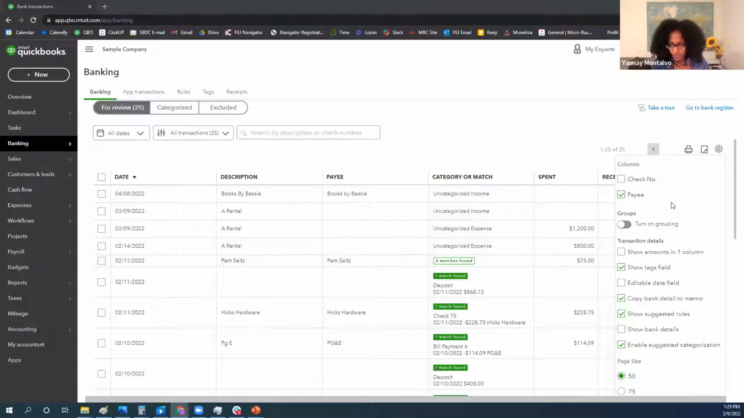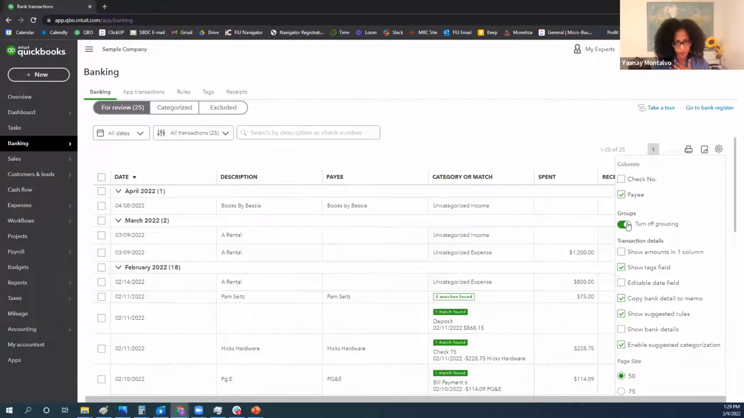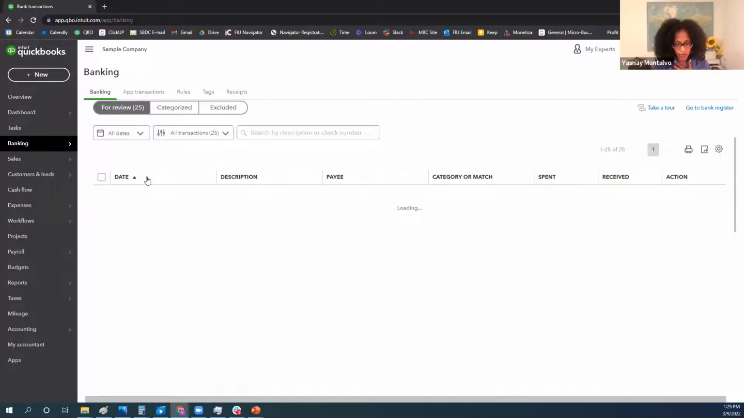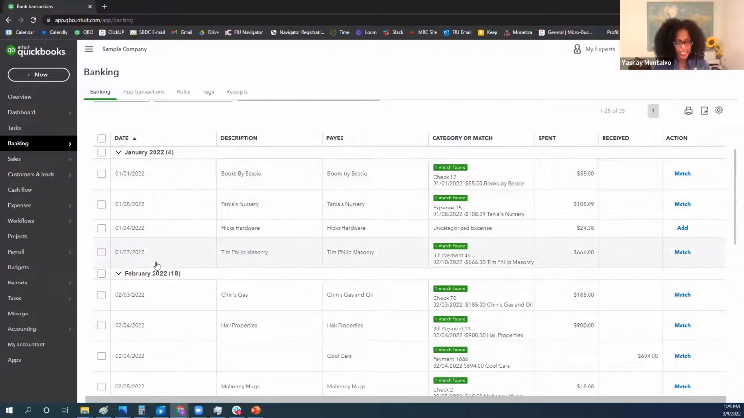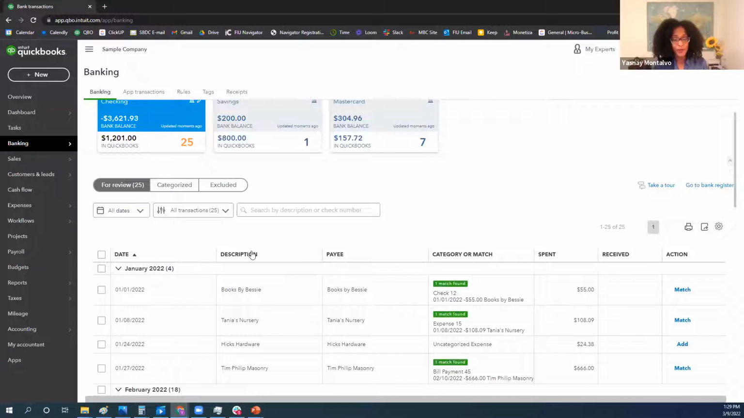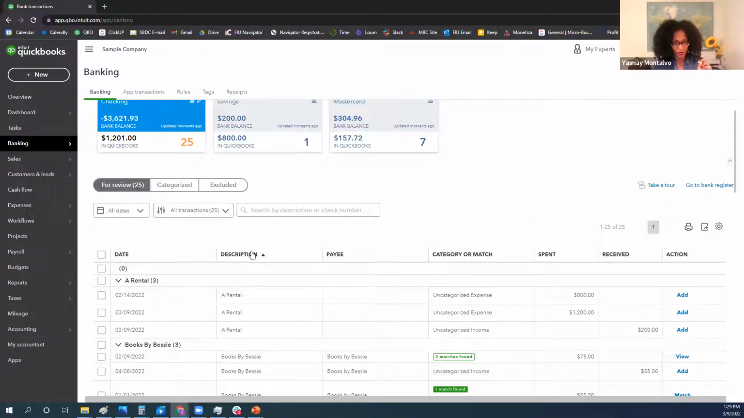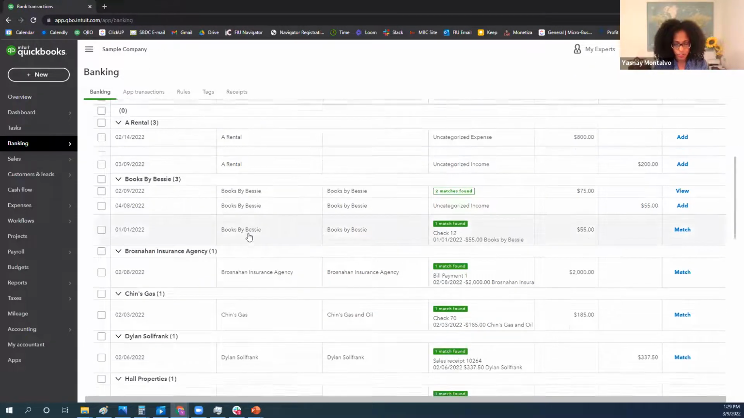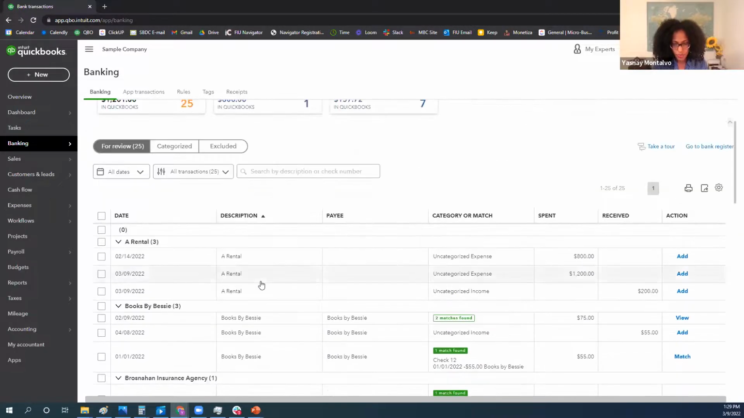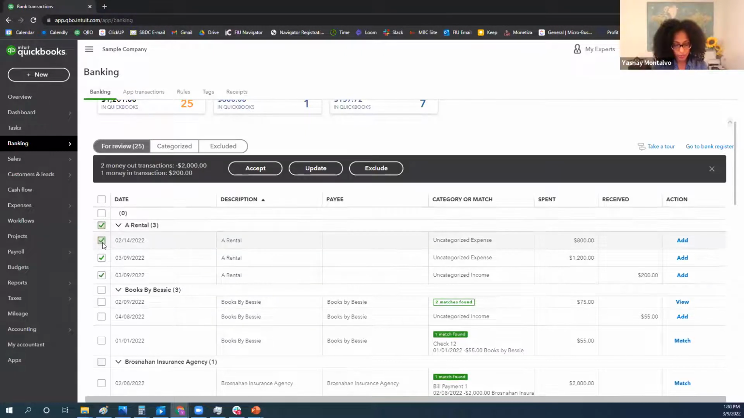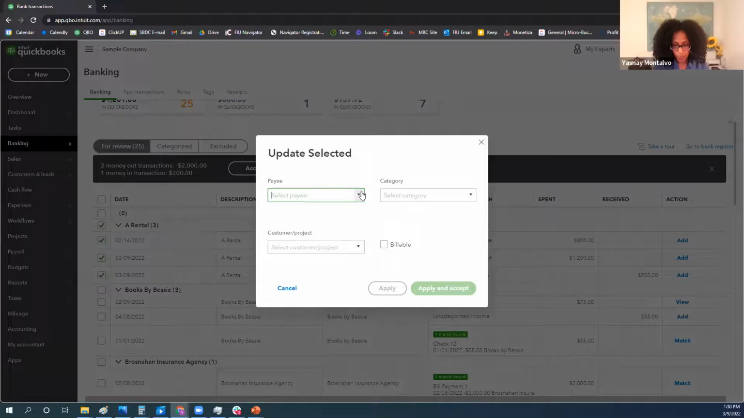What I do is come here in banking to the gear icon and activate grouping, right? Turn on grouping. What this does is that when you click at the top of the column, it's gonna group them by date. So you see you have all January, February, that's fine. But when you have to catch up, I group them by description, all right? And what it does is in alphabetical order, it's just gonna group similar accounts based on the description. So you have all these 3 transactions from rental. I can click at the top of it, update them all at the same time.